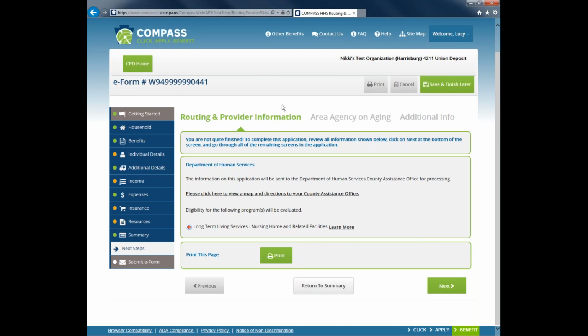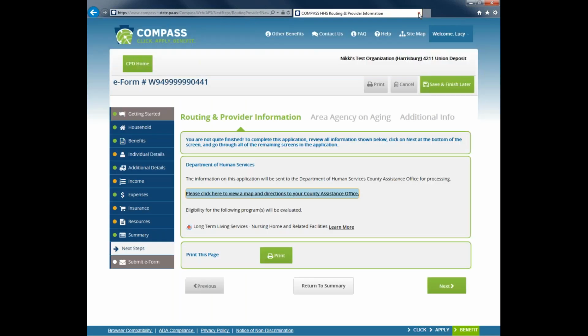Now this page is just our routing and provider information page. It gives you information on the benefit you applied for and where the application looks like it's routing. Like if you were to click on that link, it takes you, I think, to a map to your county assistance office. It's being kind of slow. Like I said, we're in the test environment, so it should work better for you than it is for us right now. But that's what it should do.